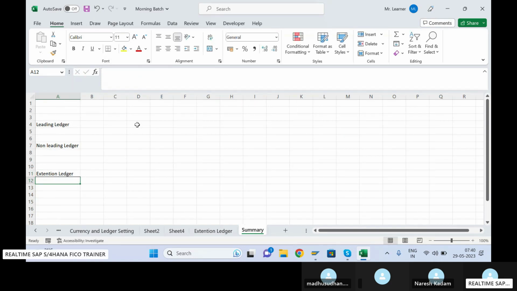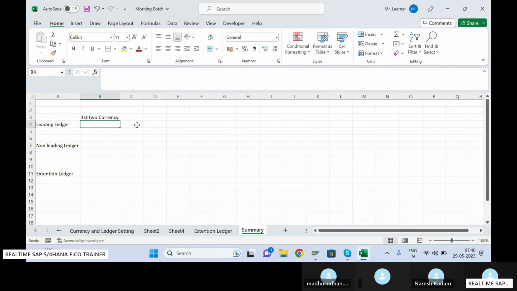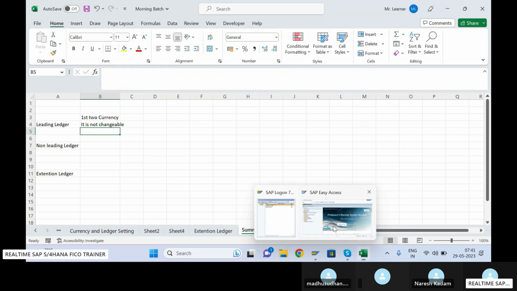So first, observe the first two currencies, because of the behavior of the first two currencies. They are not changeable. Correct? Either you use leading or non-leading, the first two currencies are not changeable, right? You have seen it, right? Or do you want me to show you again? Let me show you again.